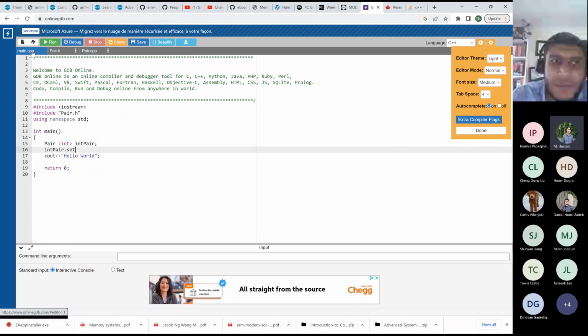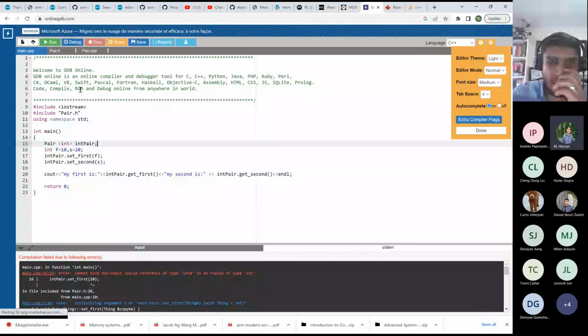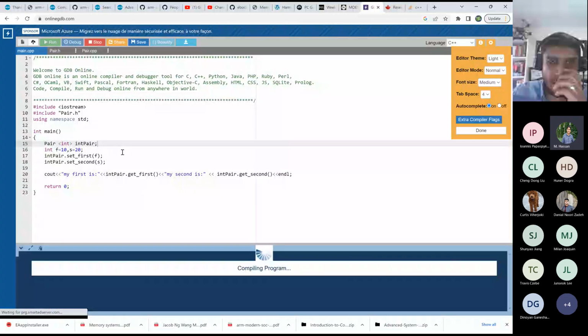To bypass this, I will try two different things. First, I will define my F and S, like first and second, to be 10 and 20. So I will define them as int variables. And then I will just pass F and S here. Okay. So that's a redefinition of set first. So why is that the case?